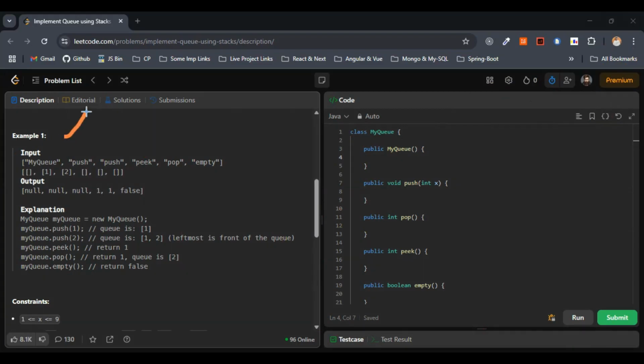Let's consider the first example. I hope the question is completely clear, whatever we need. We are supported with the four operations: push, pop, peek, and empty. These are the four supported methods basically.